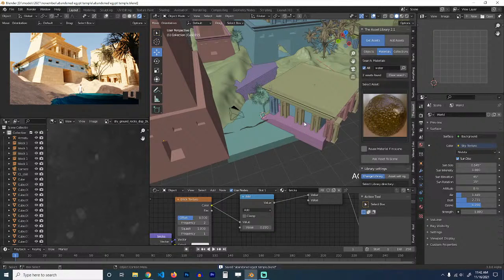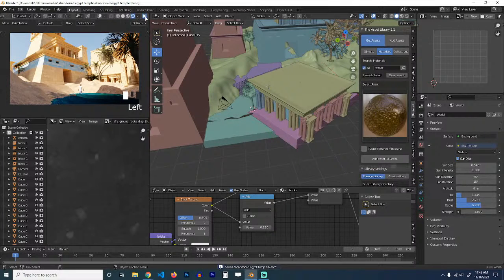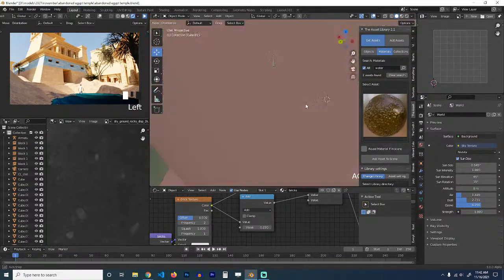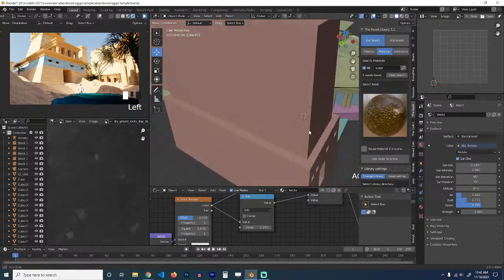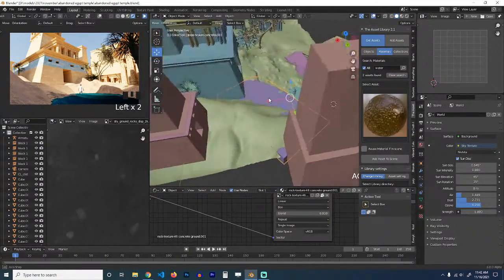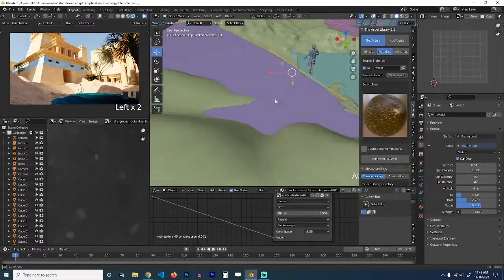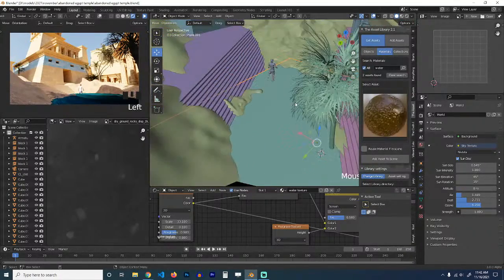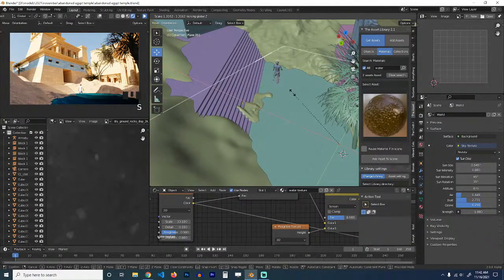Can you add some leaves and some tree broken? Yeah, I think I can do that. I think the Botanical addon has some good leaves that we can use. I want to first check this out in Eevee because I want to correct how this water looks. I think this water has to extend all the way.